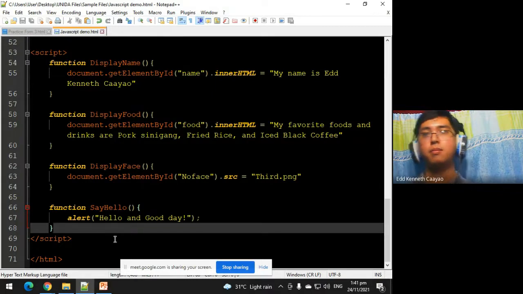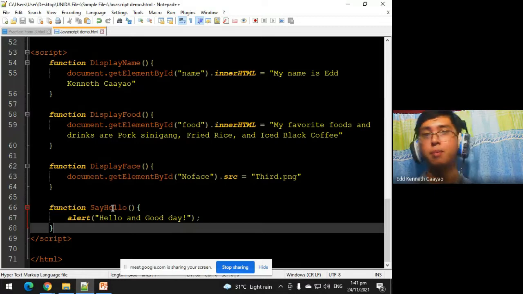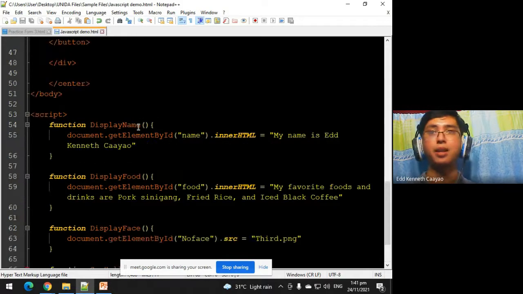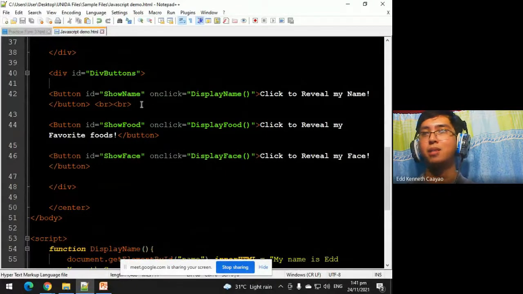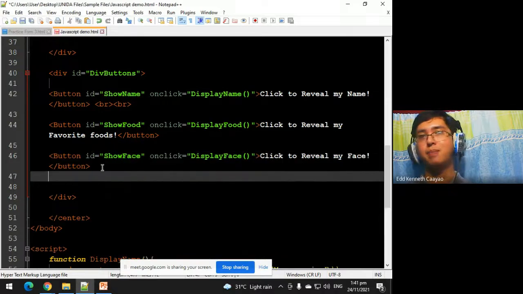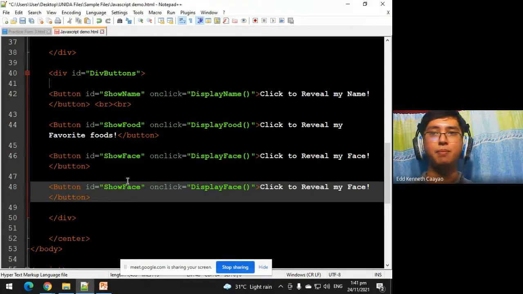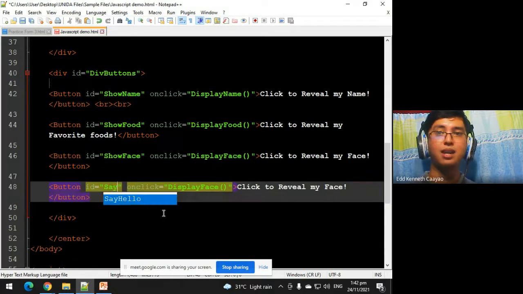Now, paano gagana 'tong alert? Paano natin ito mapapakita? Very simple lang. Katulad lang siya ng inyong display face, display food, display name. Gagamit tayo ng button. We're going back to the buttons. Isa na naman tayong button. Copy-paste na naman tayo ng isa pa. Lagay natin dito sa ilalim. And this time, ilalagay natin dito is say hi.